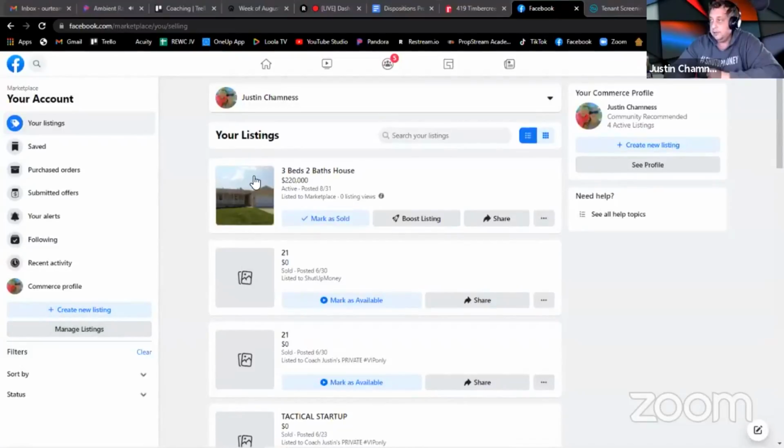Okay, let me share the screen again and show you. Here it is right here at the very top. 3-bed, 2-bath house. All right. Now, the issue I have with this is that Facebook loves your telephone, but they don't really like desktop as much. So I'm going to log into my phone here, and I'm going to go to Facebook, and I'm going to go to Marketplace, and I'm going to click on my listings here, and there it is right there.